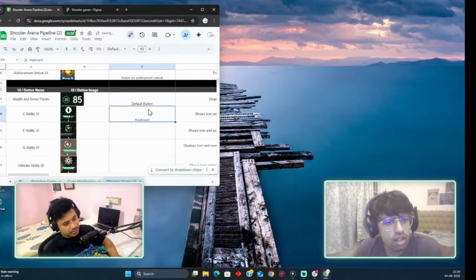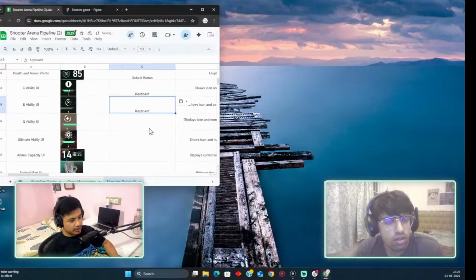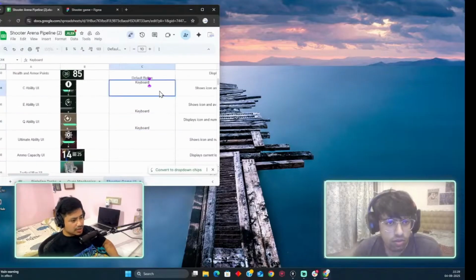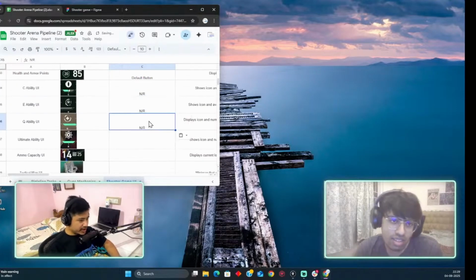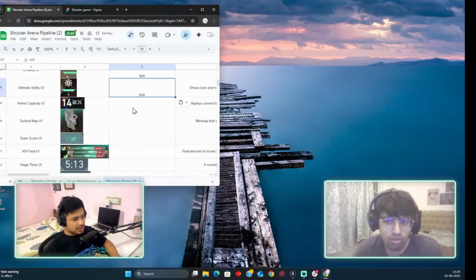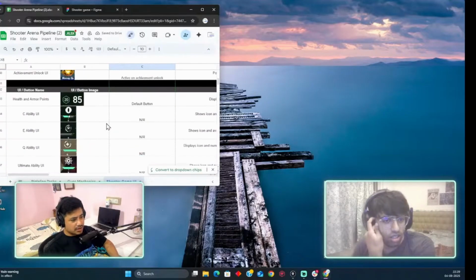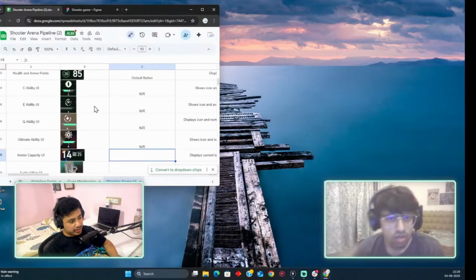I'll just add keyboard because we are doing this just for our game, right? So I'll just say not required, NR. Yeah, actually our game doesn't. So why are you wasting time on this? I just put every UI element just in case. Yeah, it is good. We might have abilities in the future, right? So you don't have to do it again.